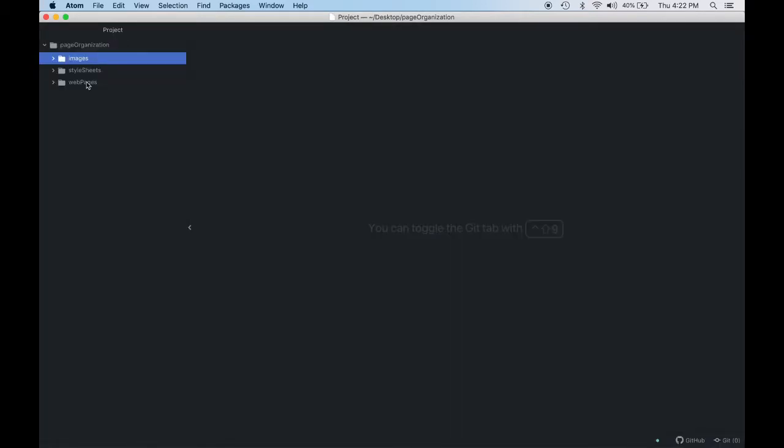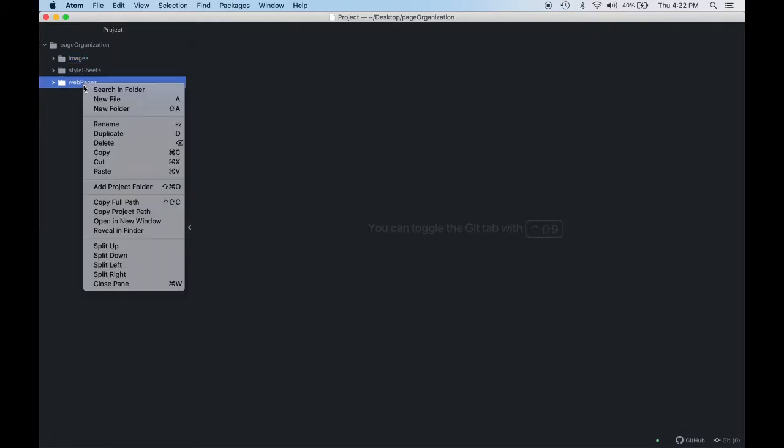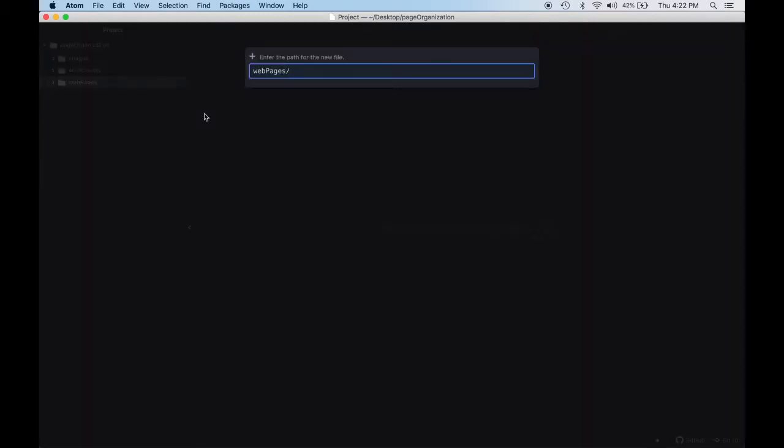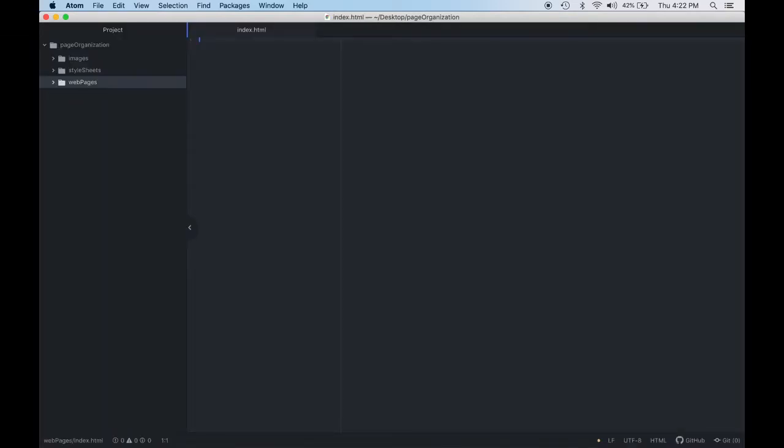Okay, so this is the structure that we're going to have. And then within web pages, I want to have a new file, and I'm going to name it index.html. Okay, so this is our HTML file. And from the last screencast, we know that we have some nice things built into Atom that are going to make our life easier as a developer.